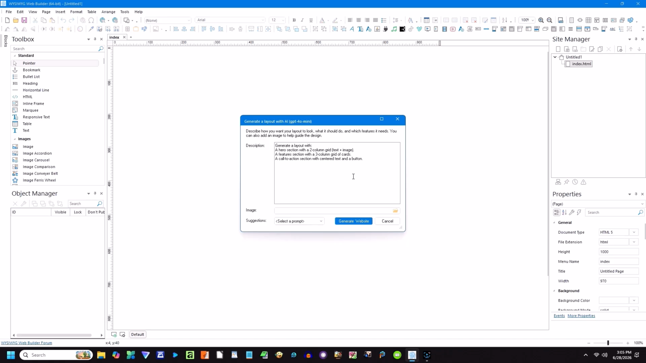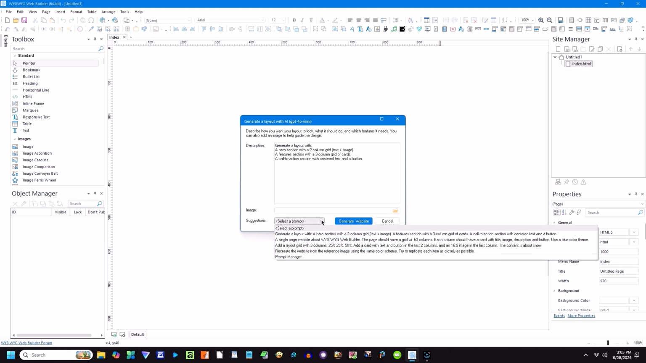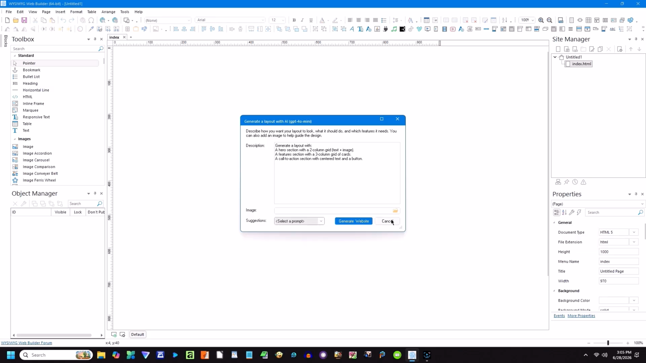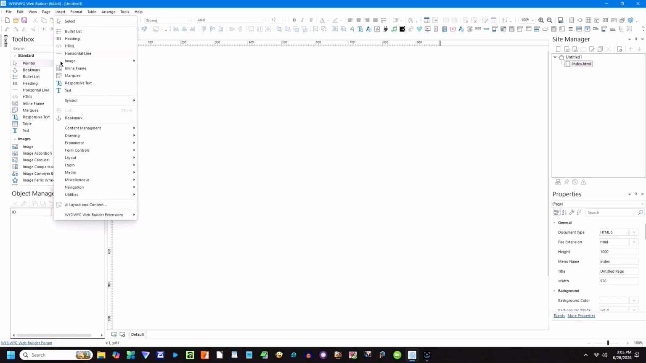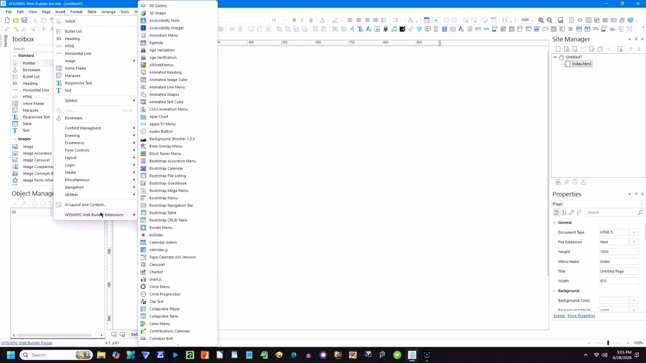Also, not only can you add images to your web page with the dialog box at the bottom, but it has a whole list of suggestions of AI-related things that you can do with your website. I wanted to point out, if you will look at the bottom item in the menu.